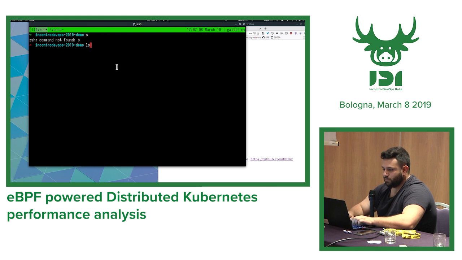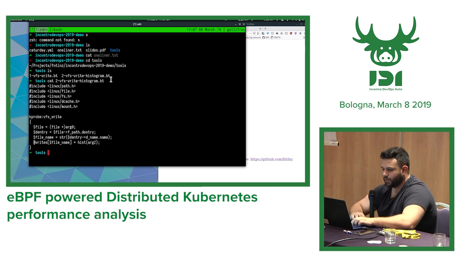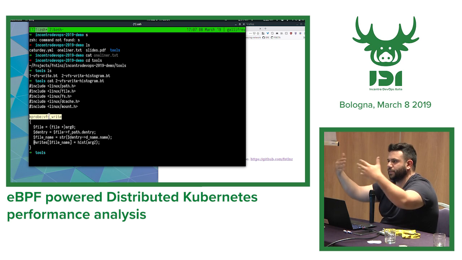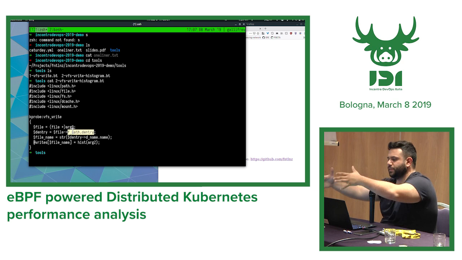Let's go to the last useful example. I created a tool here. This is like a real file program so that we can run it, like we can commit it in a repo or whatever. And this is basically getting every single byte written in this machine, and it will give you the file name and the bytes written.